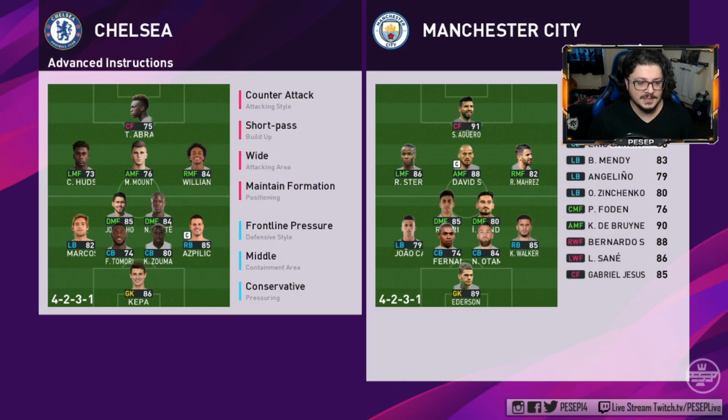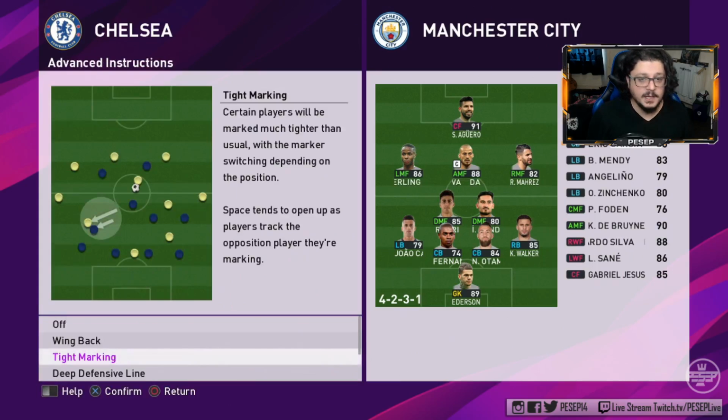With the tide marking, obviously that is an advanced instructions option. It tells you right here, certain player will be marked much tighter than usual. The marker switching depends on the position. Now remember, if I tide mark Aguero and he subs Aguero off for Gabriel Jesus, the tide mark will go off. So you have to do it again. No matter where he's gonna put Aguero, he will get tide marked. If he switches Aguero with Sterling, then most likely my wingers or my midfielders will focus on Aguero. The defender is not going to come all the way to do it. So that is a big difference between tide marking and man marking.